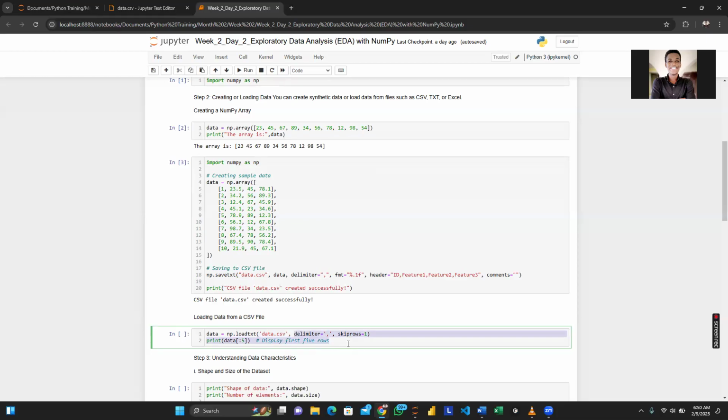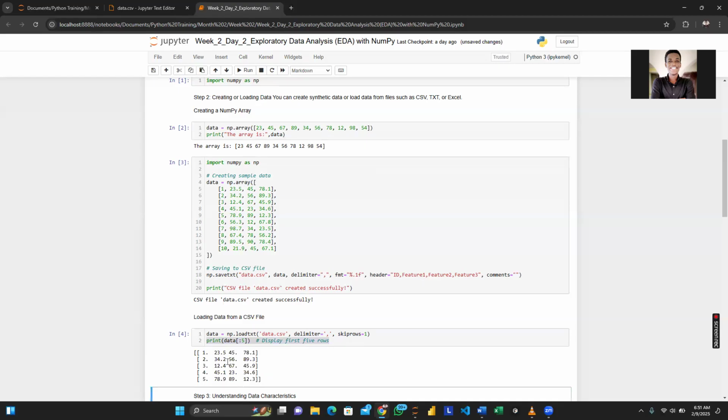Then you also indicate the delimiter, as being a comma separated value file, so that means you have to use a comma. Skip rows equals 1. And then let's print the first 5 rows of this data. This skip rows parameter removed the first row.